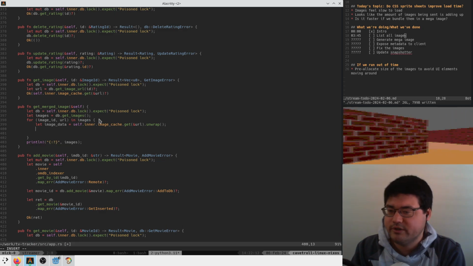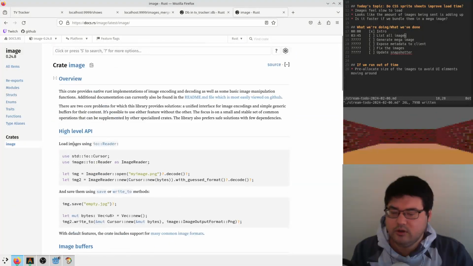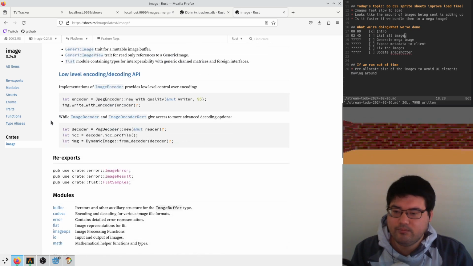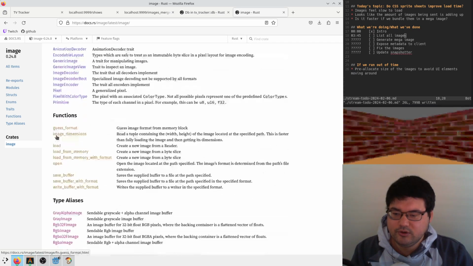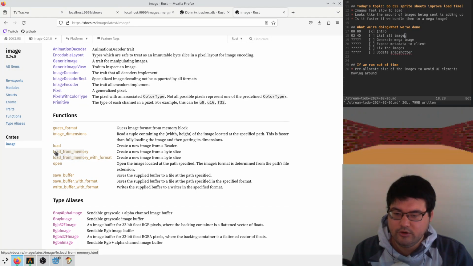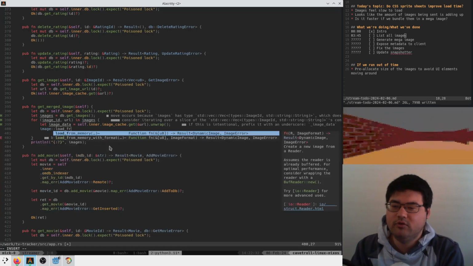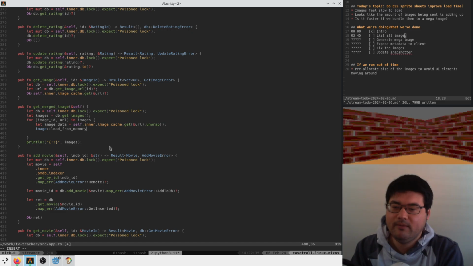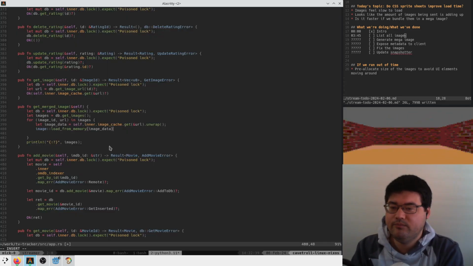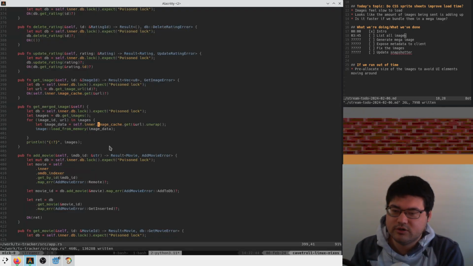And I guess we're gonna parse the image. Yeah, we're gonna read the image. Load from memory. Image load from memory. And we're gonna look at the buffer that we just got, image data, which is, I actually don't know what the type of this.